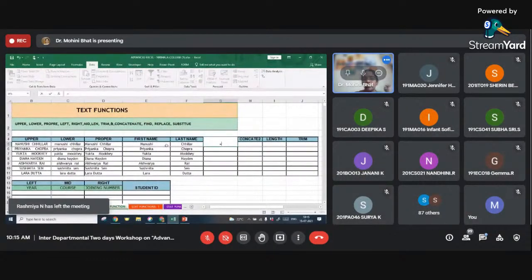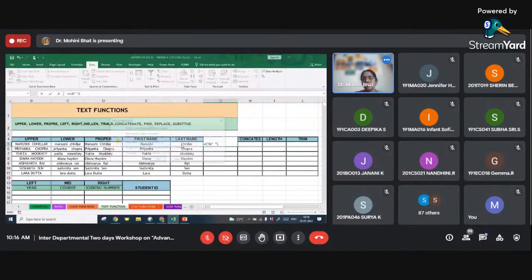See, equal to Manushi and Chiller. That's it. You click this Manushi cell and the Chiller cell. That's all. See here, Manushi Chiller. In case you want a gap, how to do it? Equal to Manushi, and in double quotes, give some space like this. Give some space, E5, and give some space, and then again you click this Chiller cell.